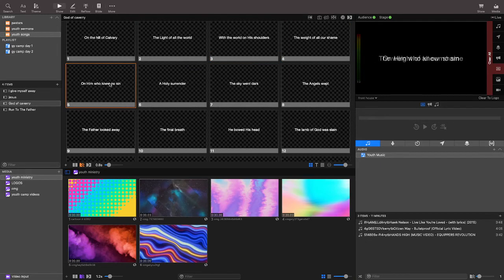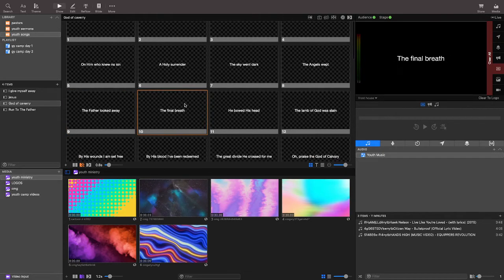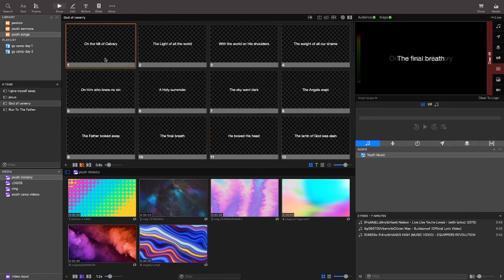EasyWorship has this same kind of layout, not by default, but you can make it the same. And I've given you a little tech tutorial before on EasyWorship, but you can go watch their videos on that. They're pretty self-explanatory. Yeah. So that's how you import a song into ProPresenter 7 if you don't have Song Select.